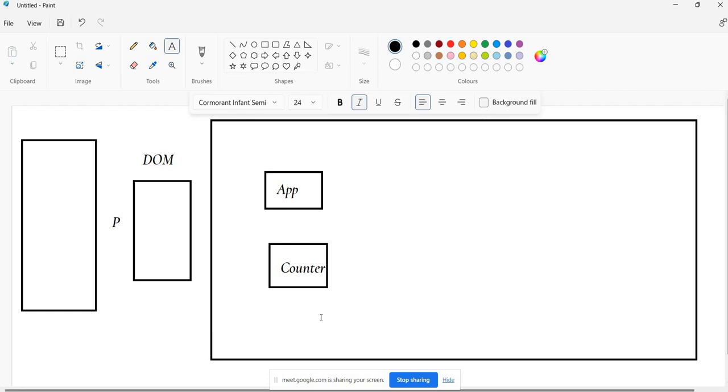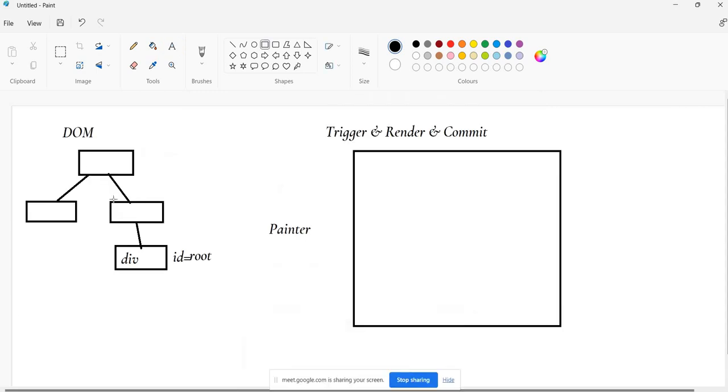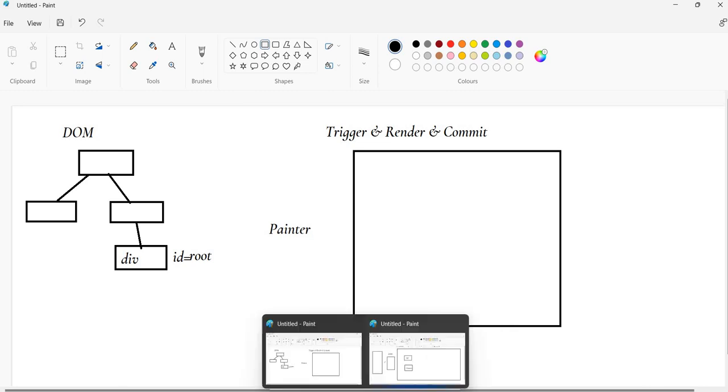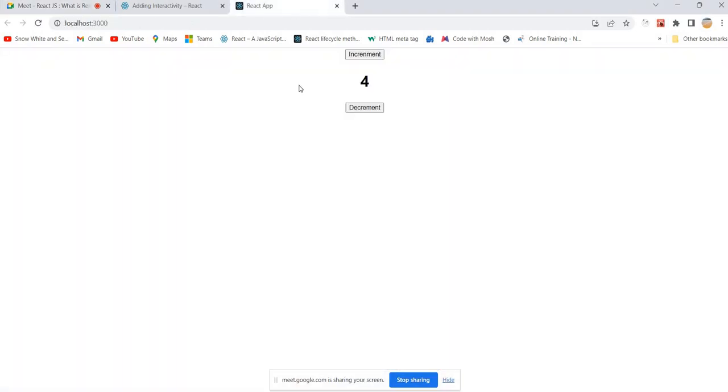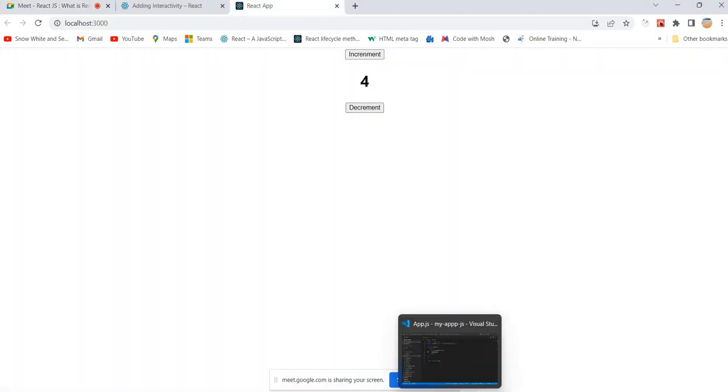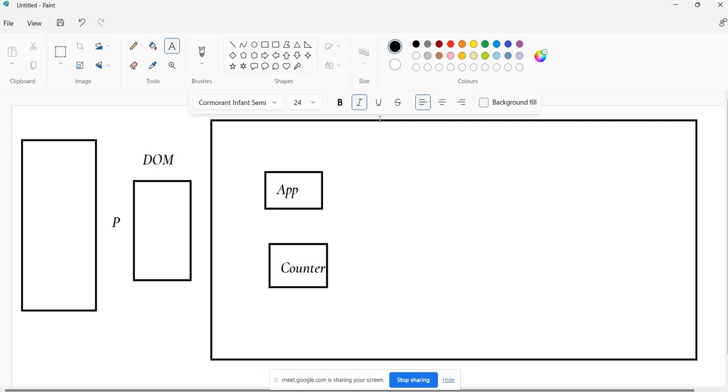So the first time, when you get the HTML file into the browser, we get a simple DOM, which I have shown here, and this painter is going to paint it. Once that is done, initially we are able to see the counter, right? So the render phase is done.